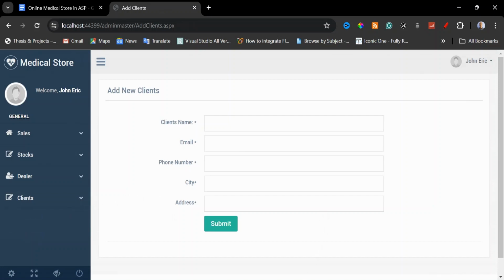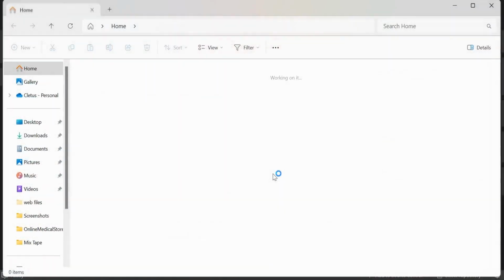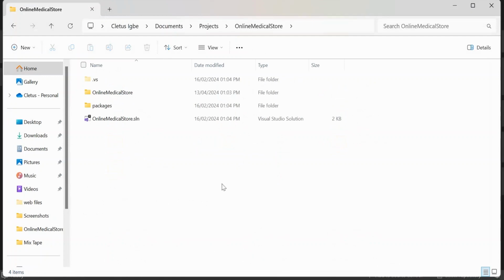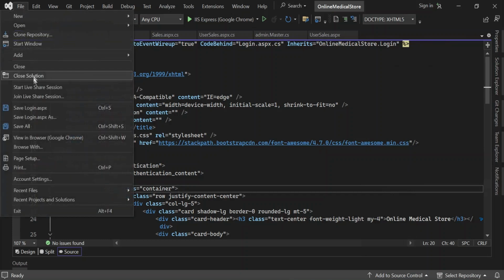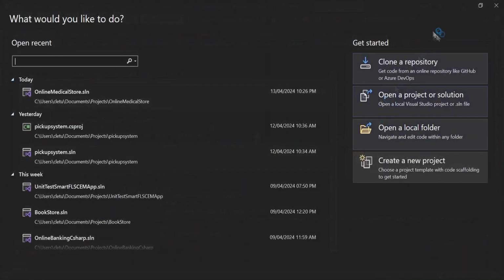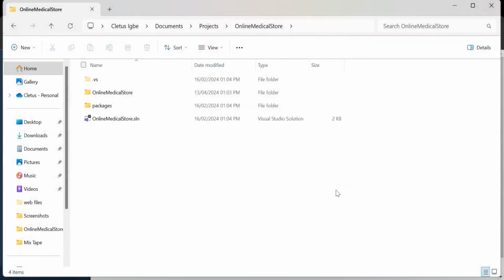So right now I'm going to take you to my Visual Studio environment. Okay, so I'm going to navigate to my file explorer. Okay, so nice one. So I'm going to go back to my Visual Studio IDE. So I'm going to close this Visual Studio IDE. Then I'm going to exit from it totally. Okay, so this is the project.